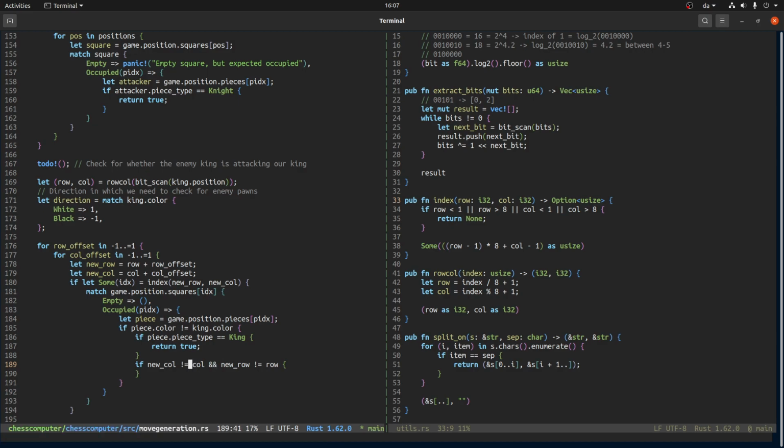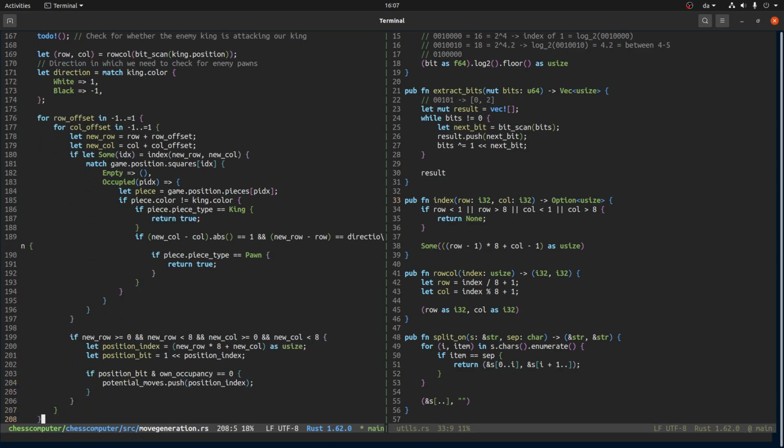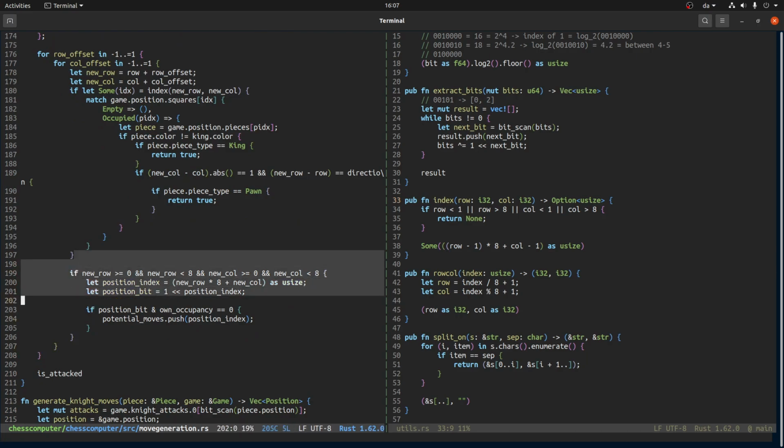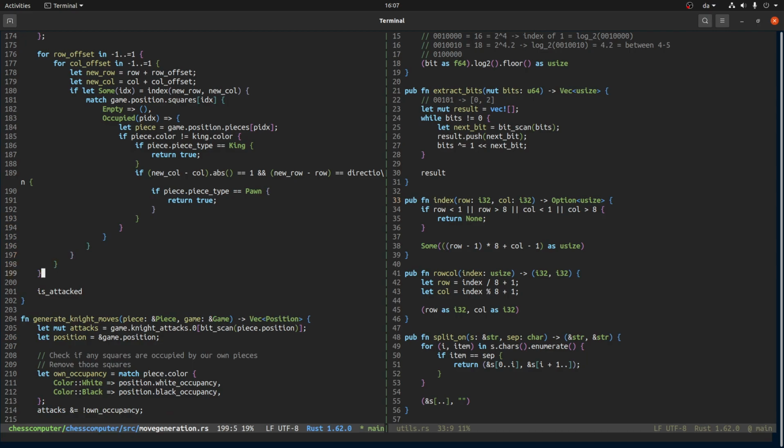So the column is not the same, and we can even do better. We can say that new column, the absolute value of that has to be 1, and the row has to be direction. Yeah. So if that is true, then if the piece type is a pawn, then we return true. Otherwise nothing. And this is just junk. And if we make it all the way here, we can return false.